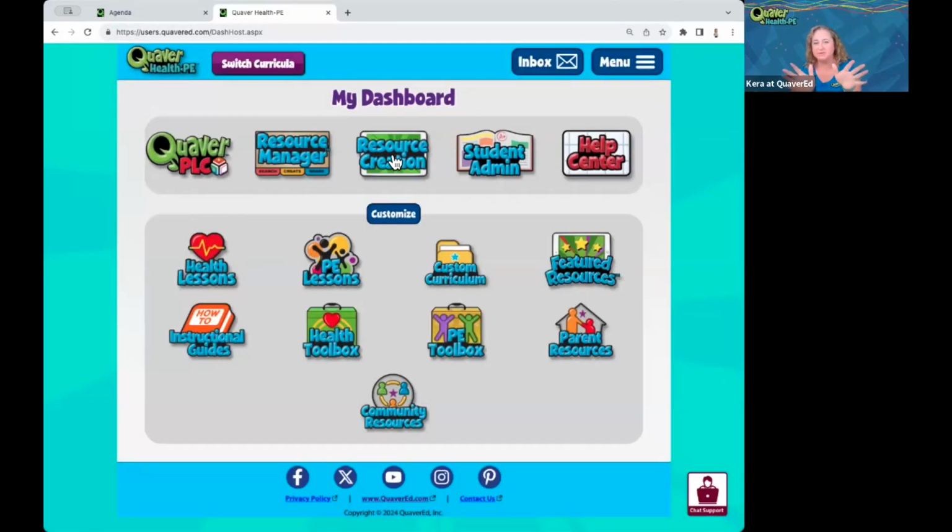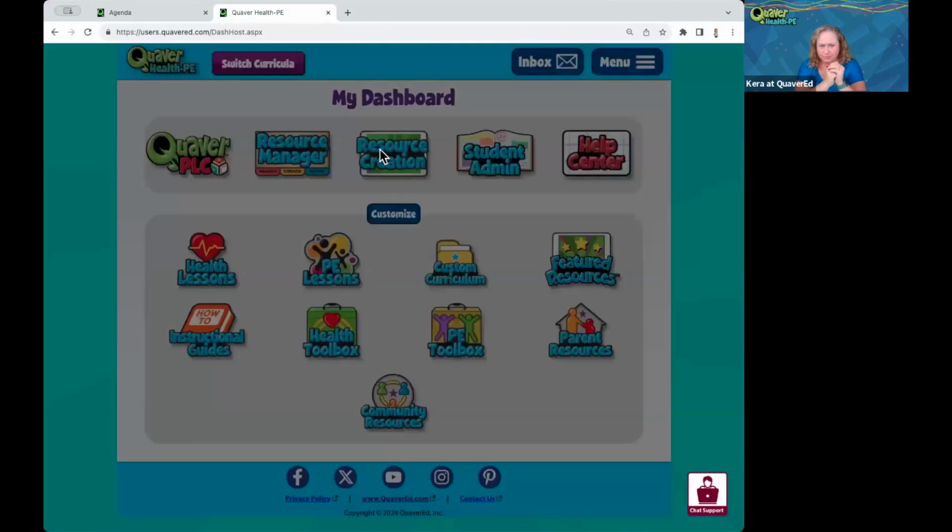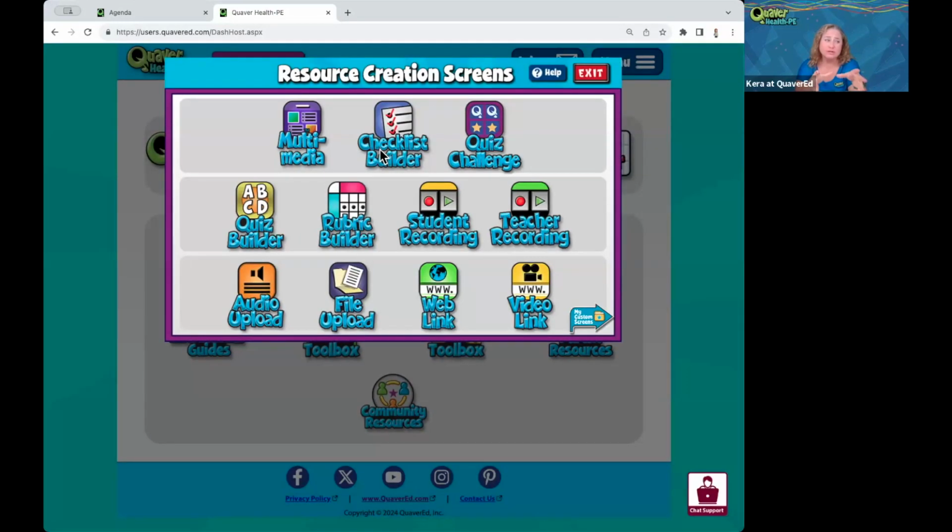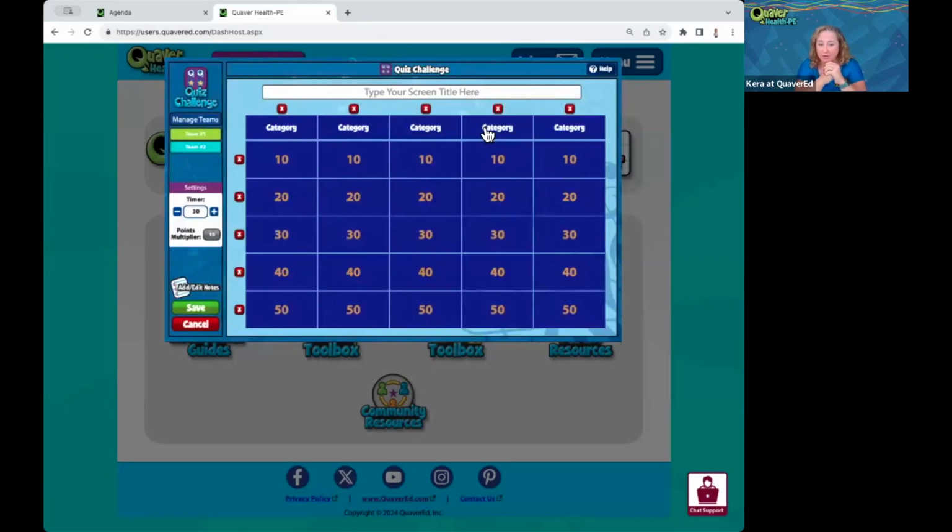All right, Ashley's still going to navigate for us. So we're going to go back to the dashboard and you're going to click into that top area, the resource creation icon. So when she clicks into that, what you're going to see here are all things that you can fully edit within Quaver. But we're just going to focus on those same things that we played around with today.